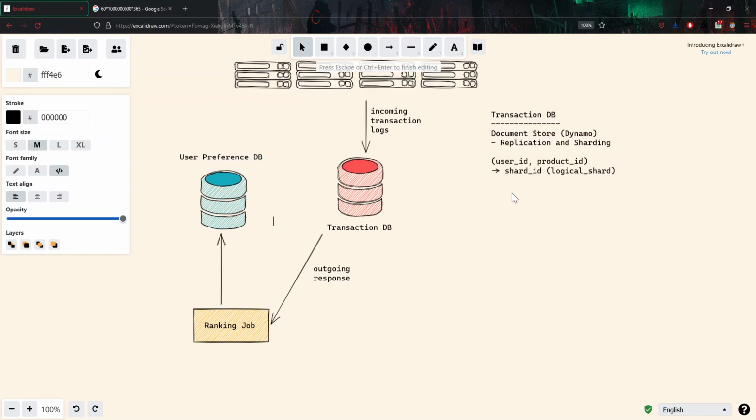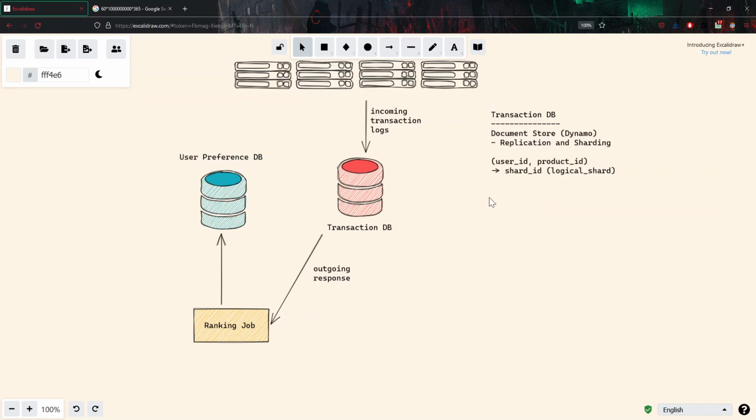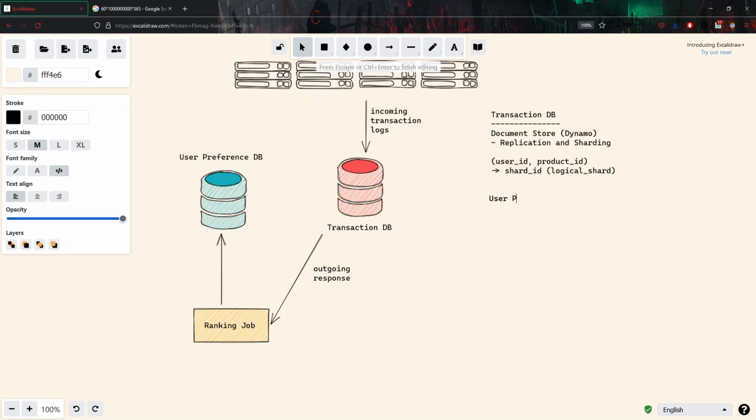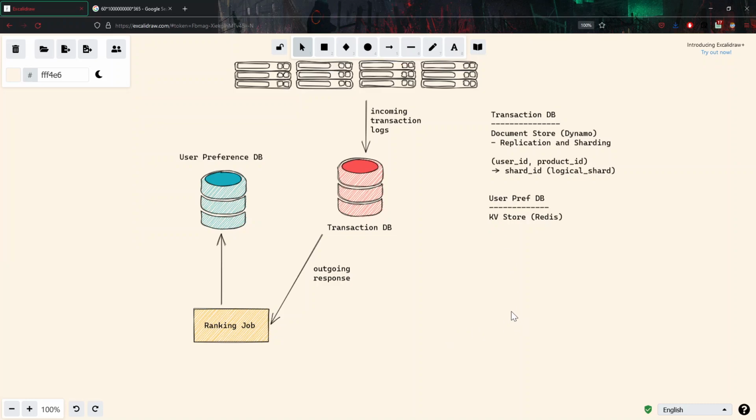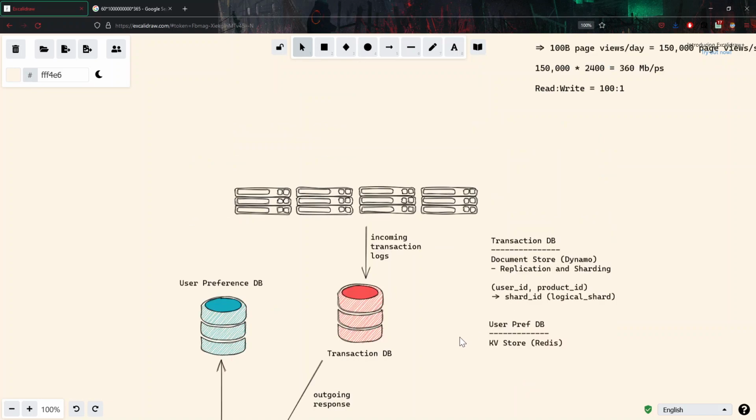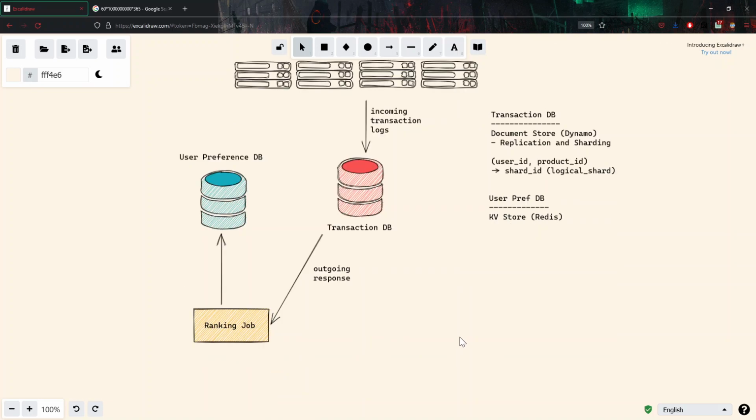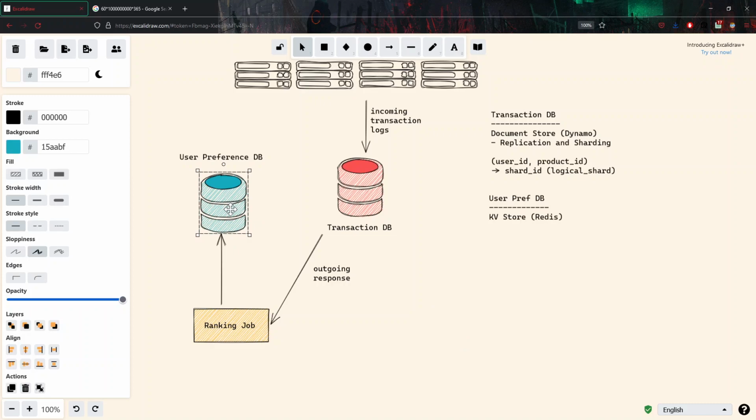So for the user preference DB, I'm thinking of a key value store, where we can have a Redis-like store for that. In fact, the data is not large, so we can use multiple machines. Since we have to serve the data quite fast for this particular case, we can use a store like that.